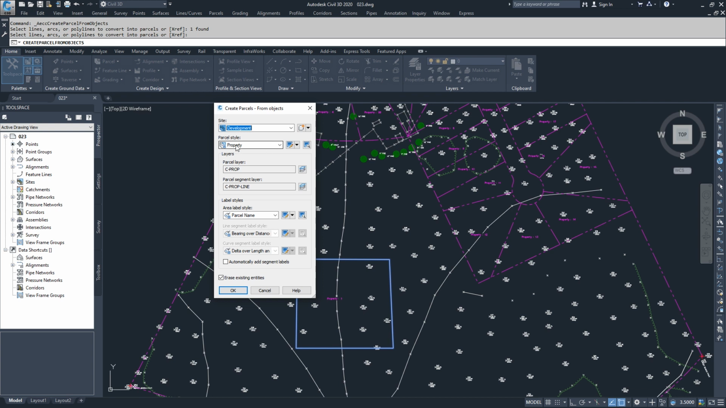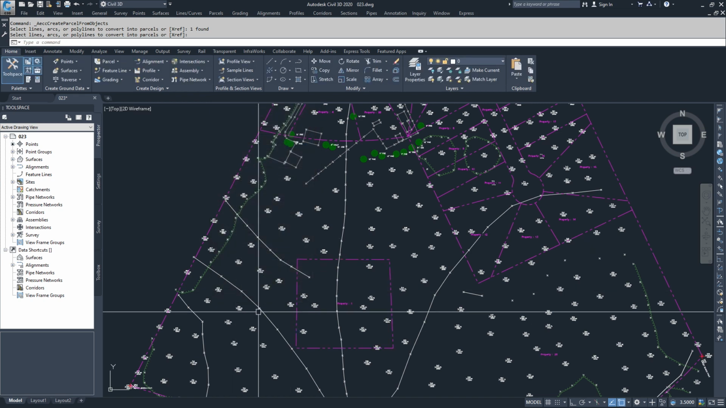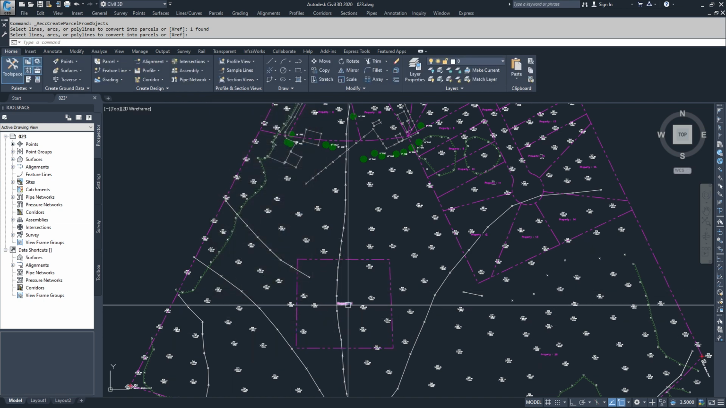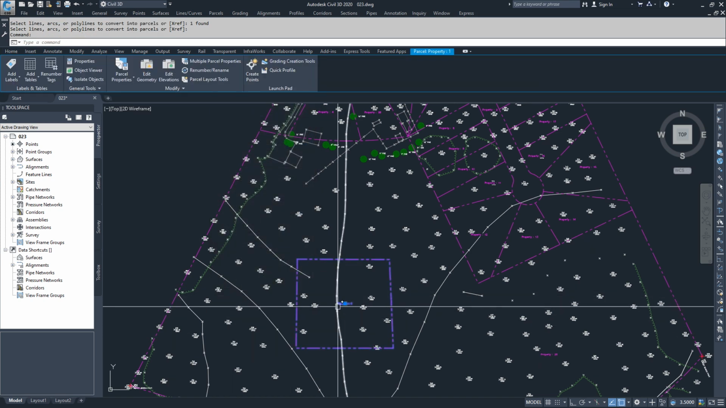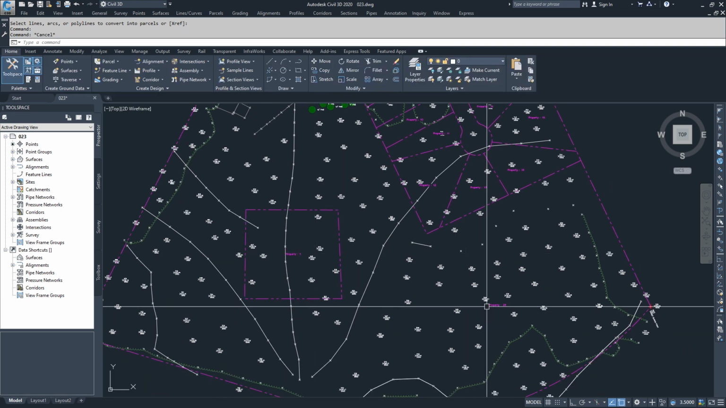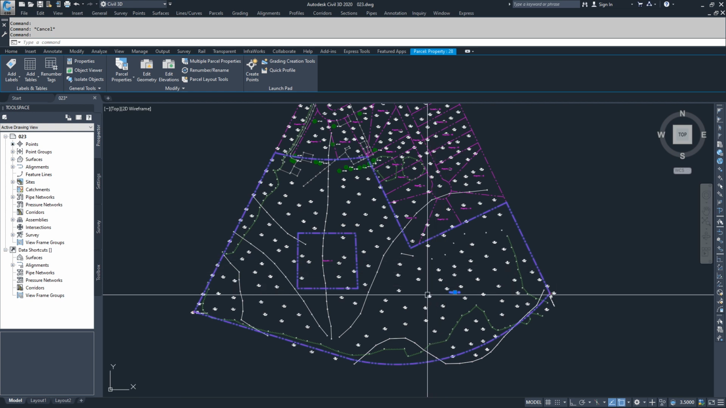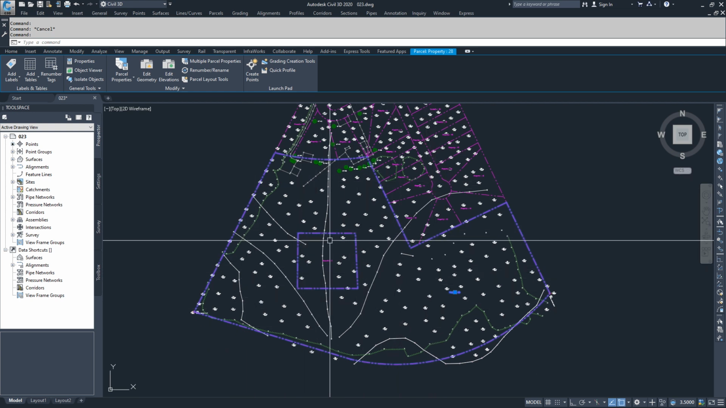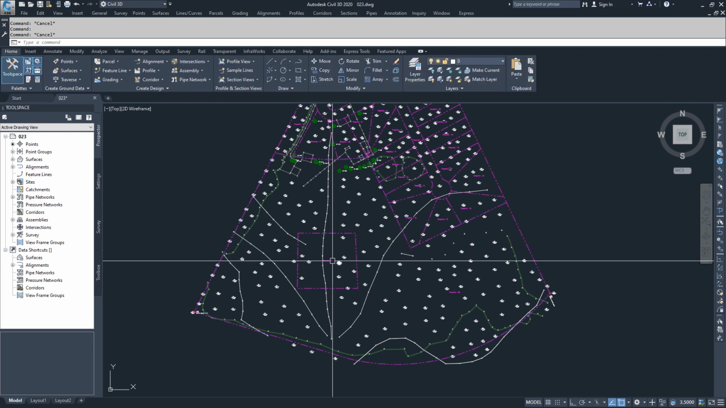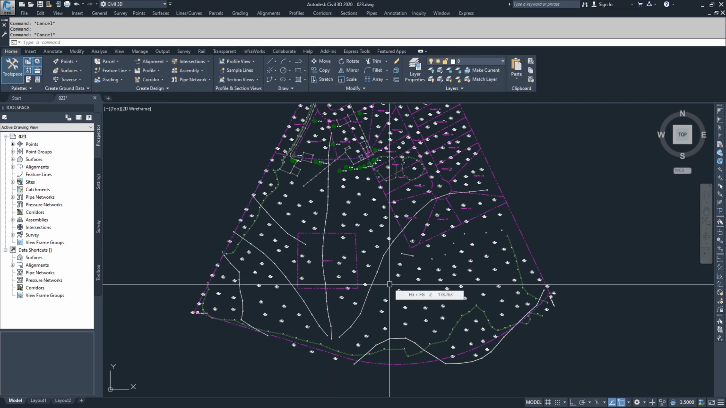I'm going to specify parcel style of property, and I'm going to choose to erase existing entity. So I'm going to go ahead and click OK. And what we see happen is property 1 jumps inside of here. And then we have a new property called property 28 that is the outer parcel with this inner boundary inside of it. Now, these are interacting because they're on the same site.